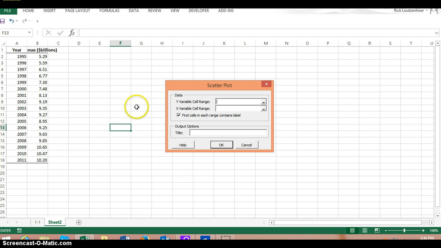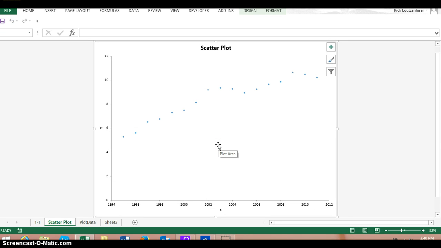I need my y variable, and in this case the y variable is going to be the amounts. That's this. Oops, wrong one. There we go. That's the right one. Those amounts, and the x variable is the years. I do that, push the button, there's my scatter plot.